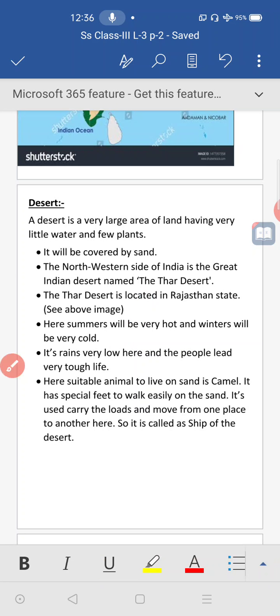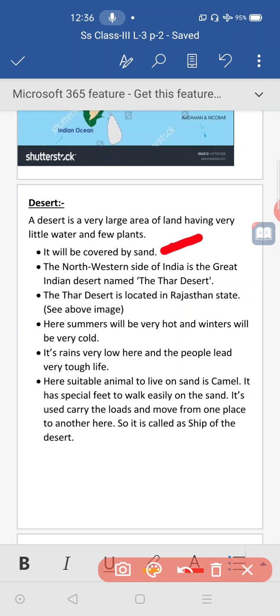And here you can see, children, it has very little water. It means little water will be available in this desert area. Why? Because it rains very little here. Please read out all these points, and then you will come to know why. Here the desert area will be covered by sand.